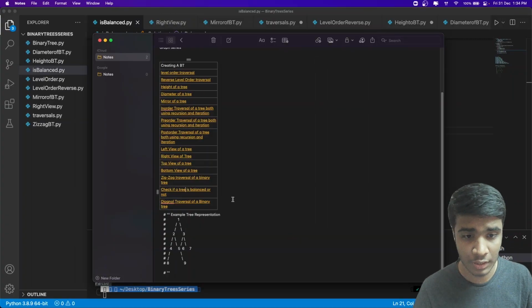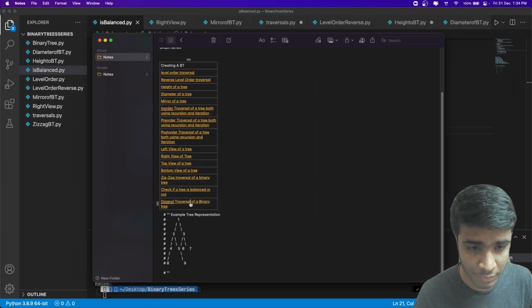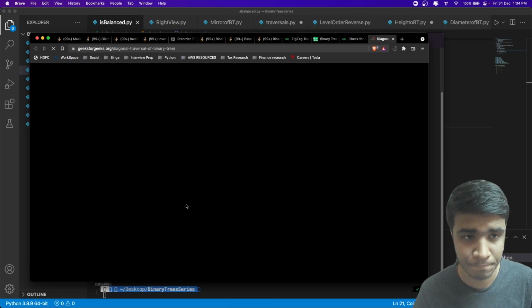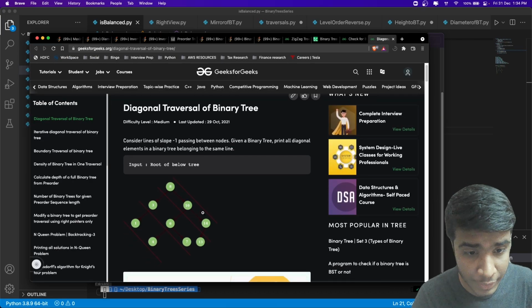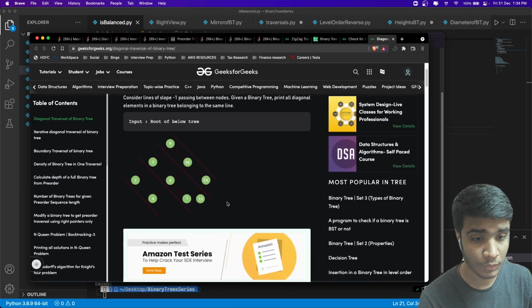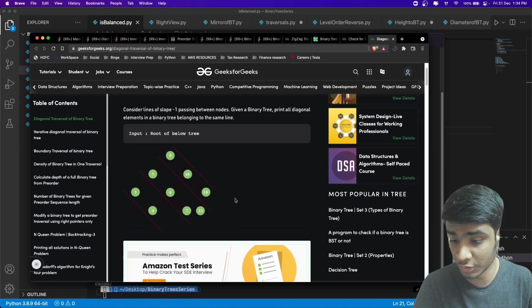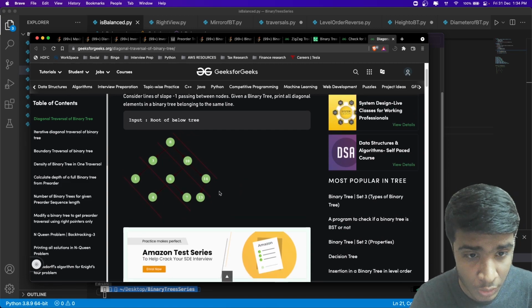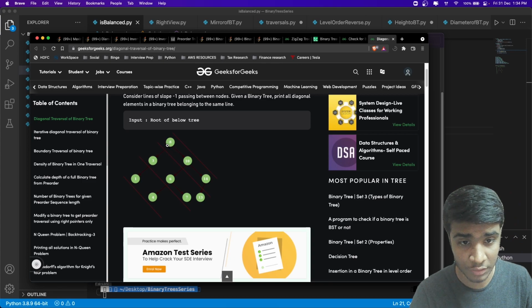And the next and the last question for this video is diagonal traversal. This is an interesting question, and I highly encourage you to solve this problem. This is a very interesting problem. This is how diagonal works. 8, 10, 14 is going to be one diagonal, and 3, 6, 7, 13 is going to be the second diagonal. 1, 4 is going to be a diagonal.